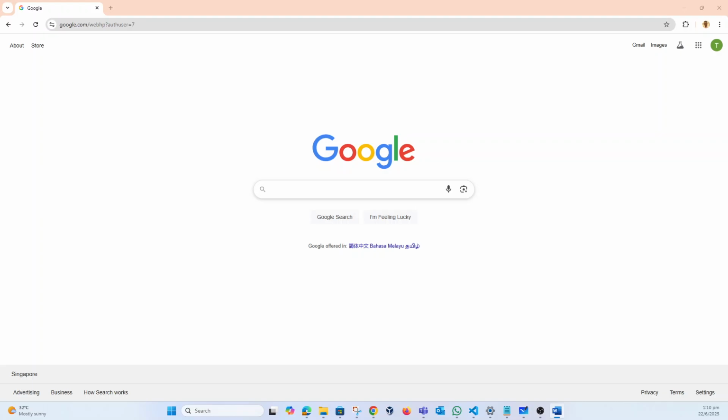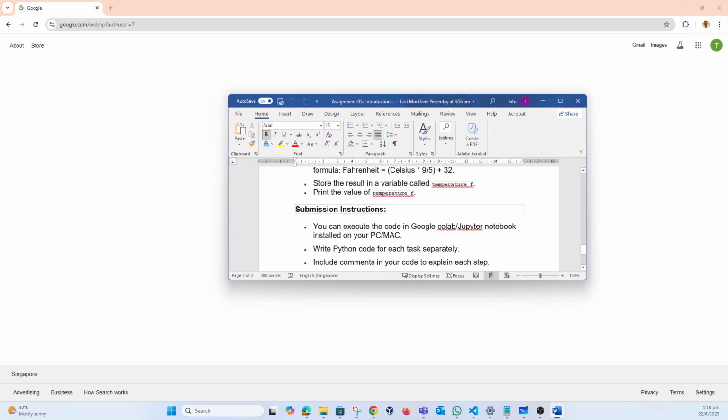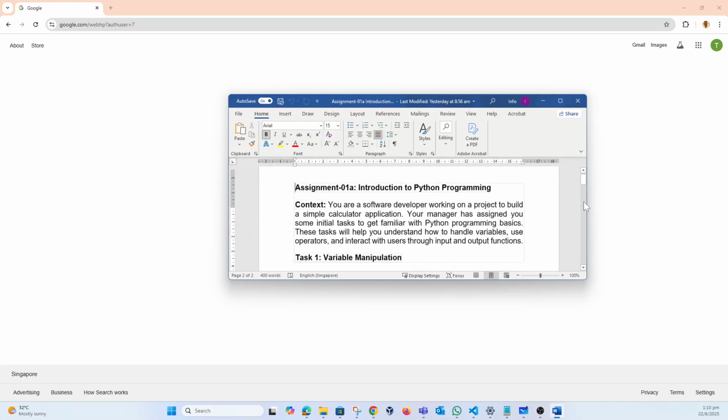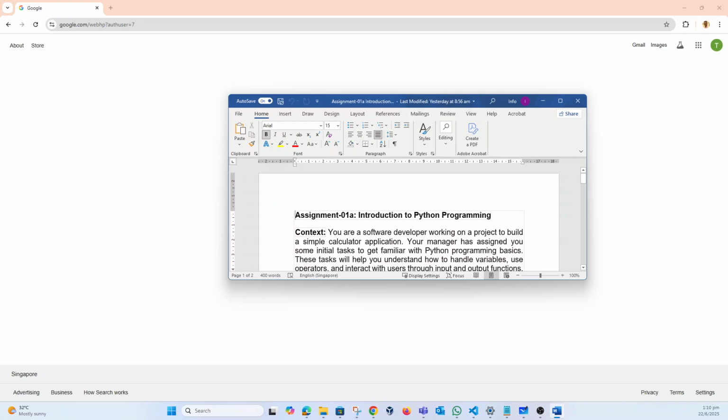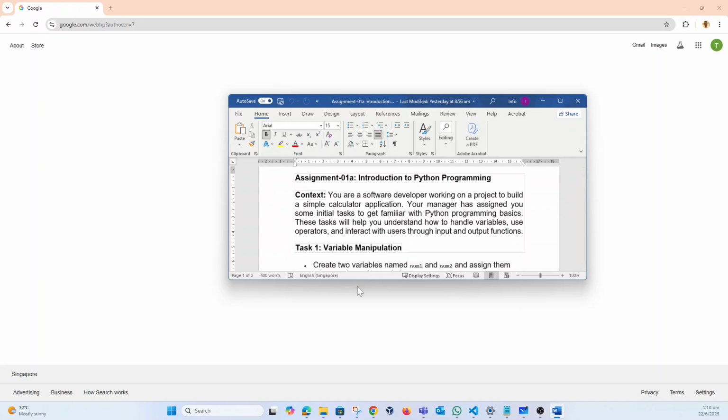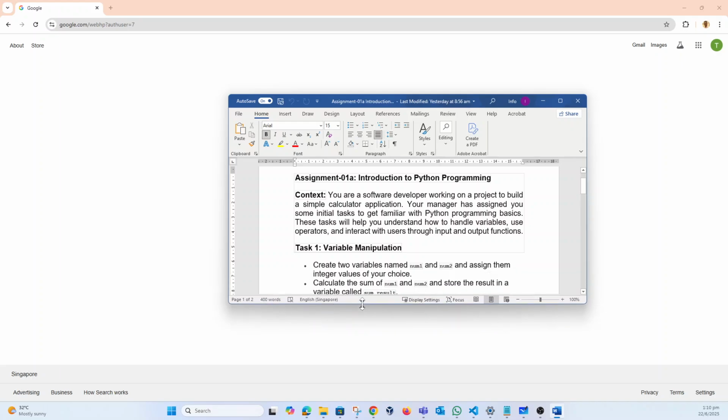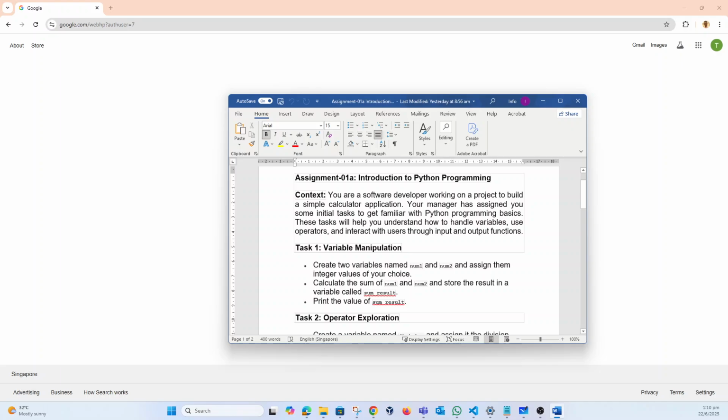The assignment instruction is like this. Introduction to Python programming. The context: you are a software developer working on a project to build a simple calculator application, and your manager has assigned you some initial tasks to get familiar with Python programming basics. This task will help you understand how to handle variables, use operators, and interact with users through input and output functions. To complete this, I'm going to use Google Colab.